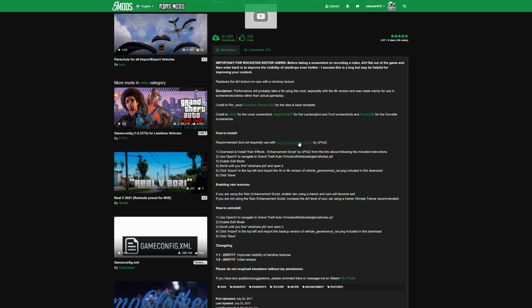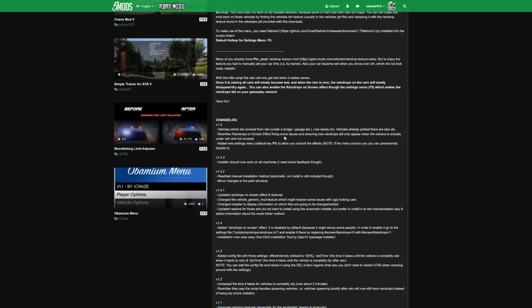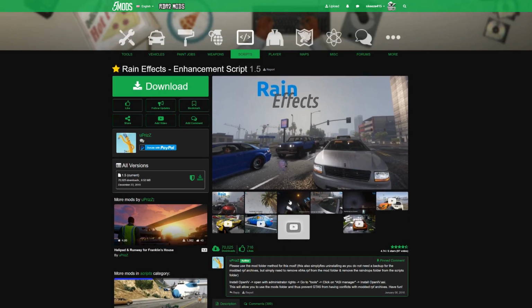And we will be installing this one right here, which is the rain enhancement script. So when you click on this, it'll lead you to this page right here, which is Rain Effects Enhancement Script. This one right here is created by UPriz. Shout out to the creator. When you get here, scroll down, read the full description, and then you want to come up here where it says 1.5 current and select the green arrow to download.